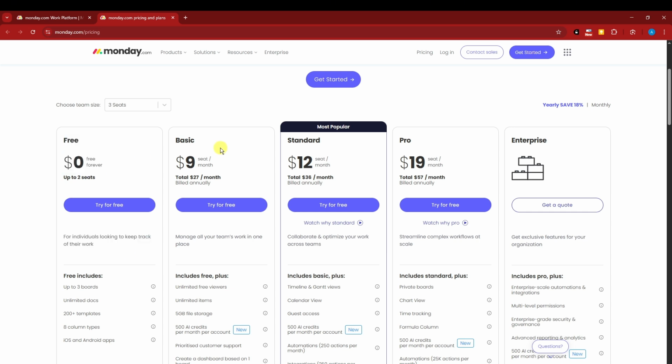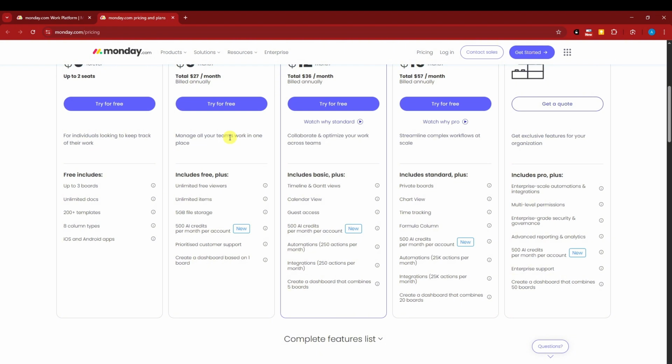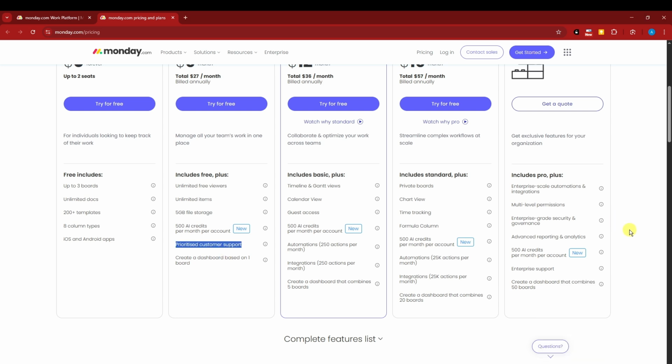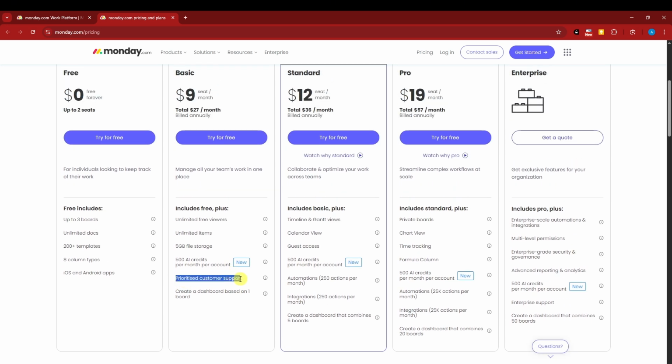Next up, we have the basic. For the basic, we're going to have the prioritized customer support. Why did I highlight this one? Because imagine this is going to be your first time using it, right? And of course, there are going to be those times when you're really confused. So prioritized customer support gives you that help you need. Unlike the free trial, you'll also get that customer support, but again, it's not going to be prioritized.